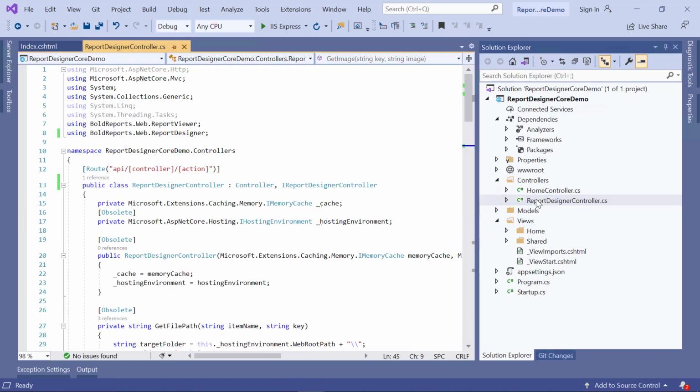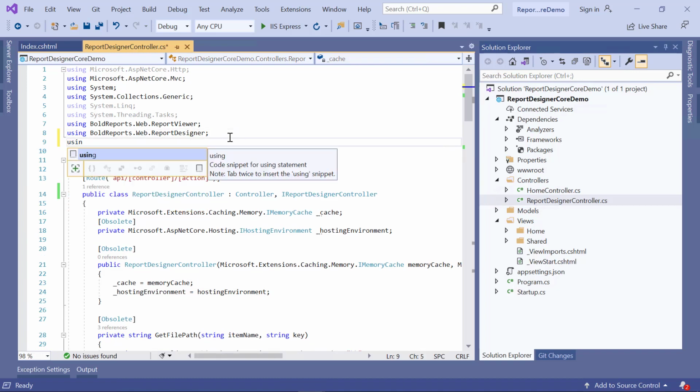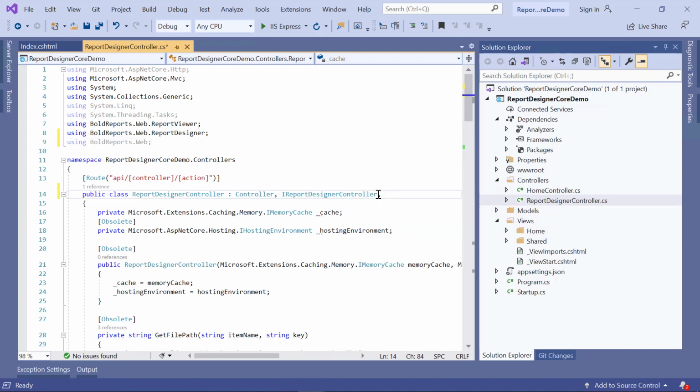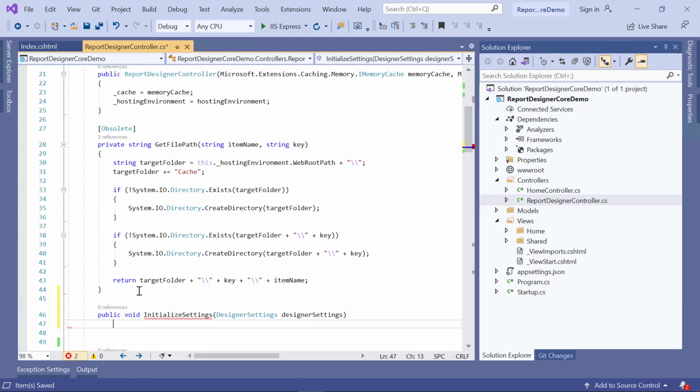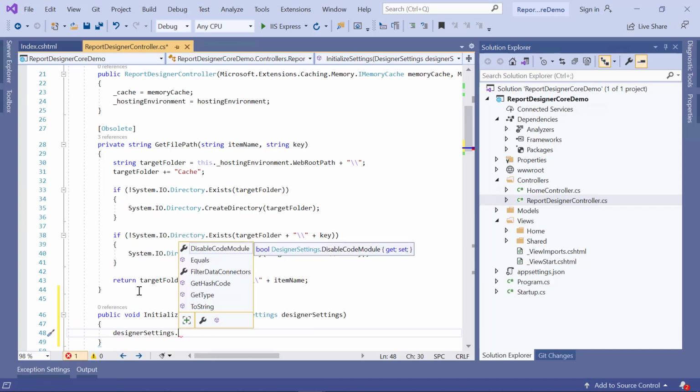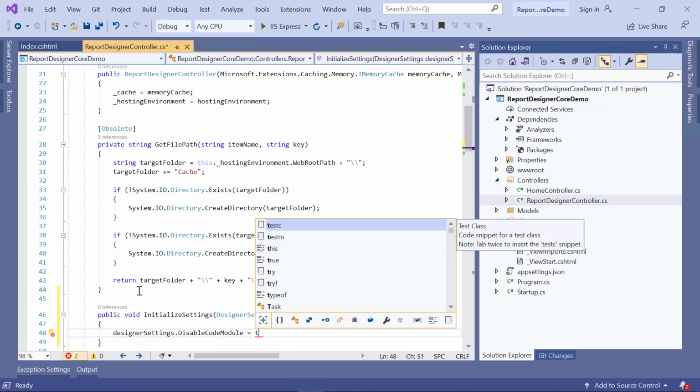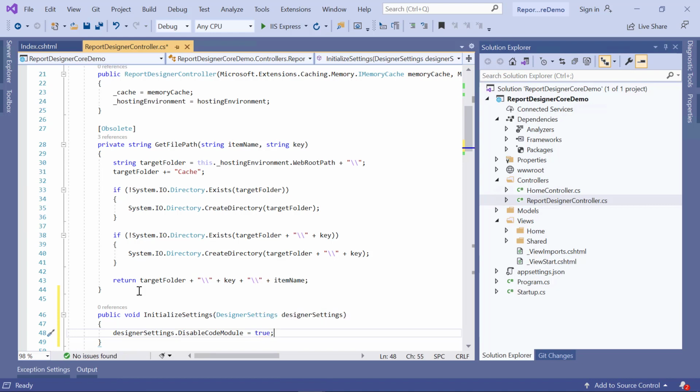I open the ReportDesignerController.cs file and import the Bold Reports web package in the Report Designer controller. I import the IDesignerSettings interface. Then I initialize the InitializeSettings method. To remove the code related to the Code module section, set the DisableCodeModule value to false. While running the application, the codes are deleted. The purpose of this API is to stop processing VB code on the server side.